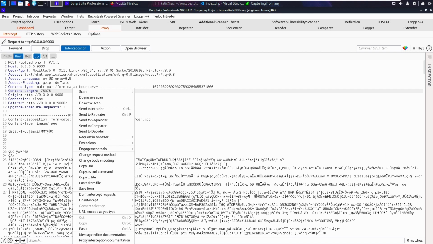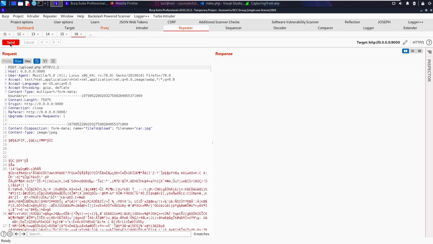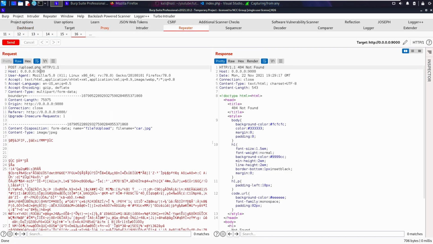Let's go into Repeater and hit send. In this case, we're going to get a 404 because upload.php doesn't exist in my case, but that's okay for the moment. This will just suffice as a basic example.